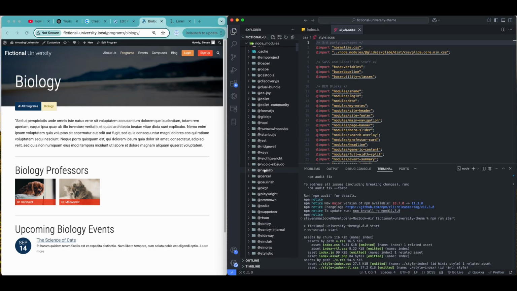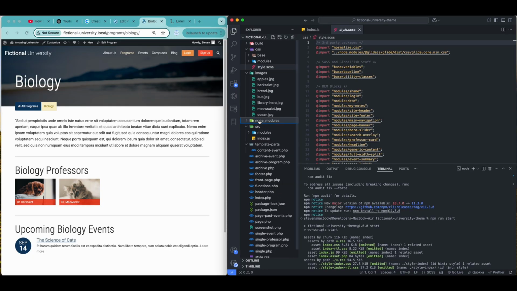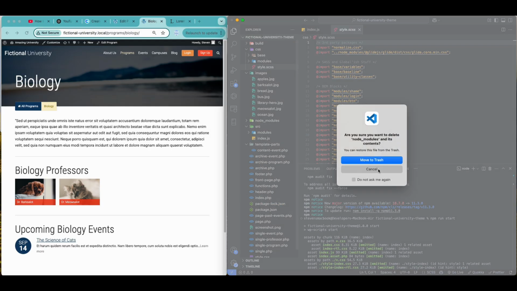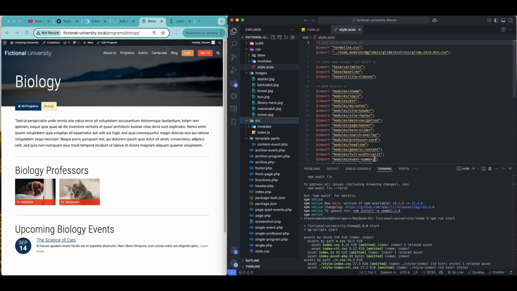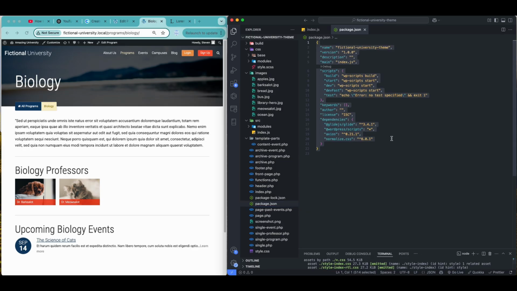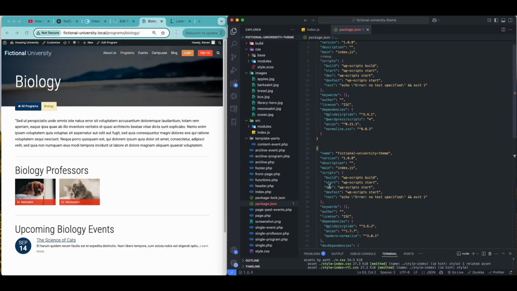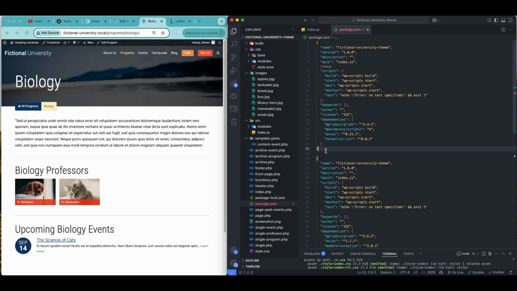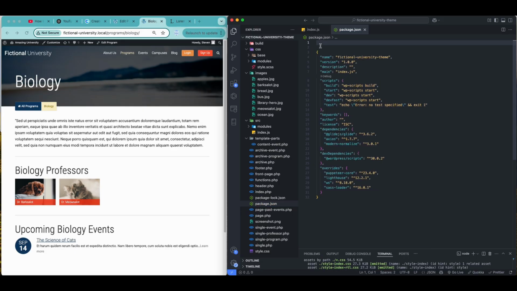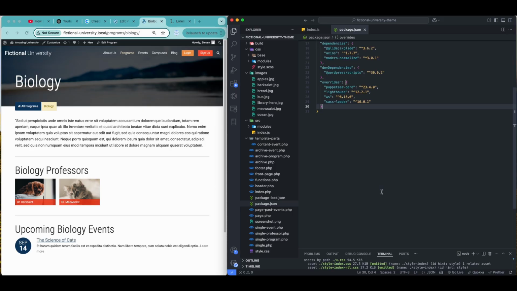So what I'm going to do now is delete this folder, to trash. Okay, and then I'm going to go into my package.json and update this. You can see the shorter code that I had before, and then this new code that one of the students provided is actually longer. It has a lot more stuff on there. So let's go ahead and remove this, and let's try to run the npm install again.